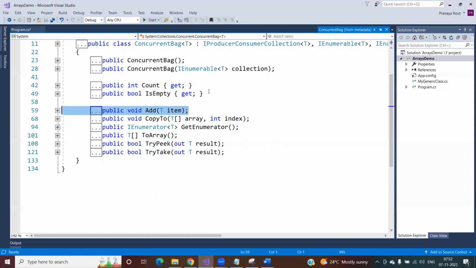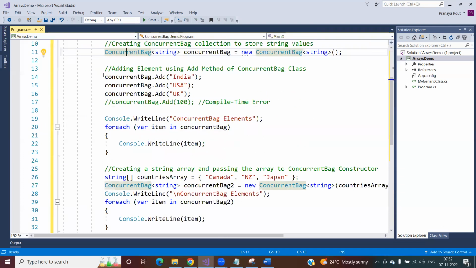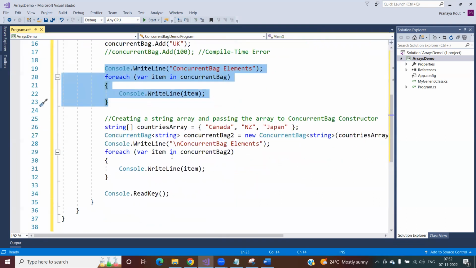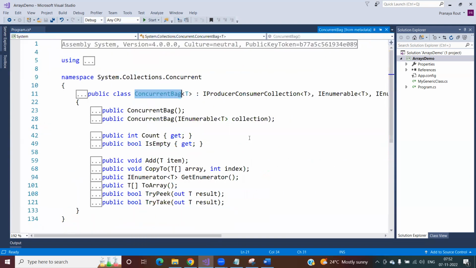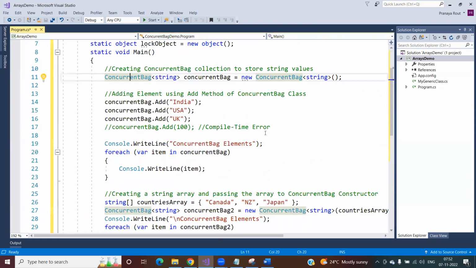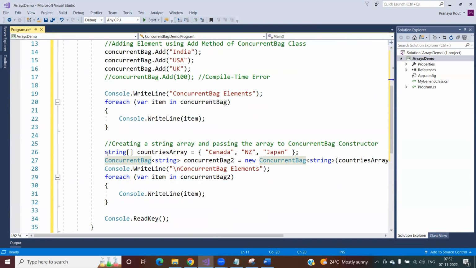And this collection doesn't have any indexer. So you can see I'm using the Add method to add the elements, and I'm just printing the elements. Even in the second case, the second overloaded version which is taking IEnumerable of T, here you can see I'm creating an array, and I'm creating a collection.